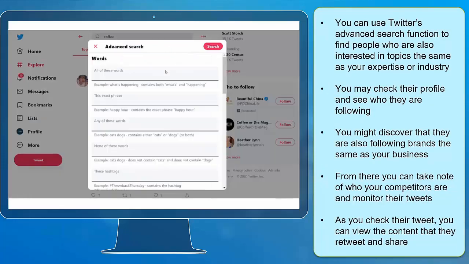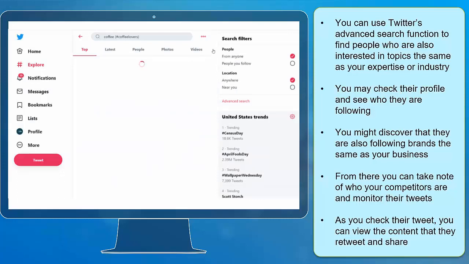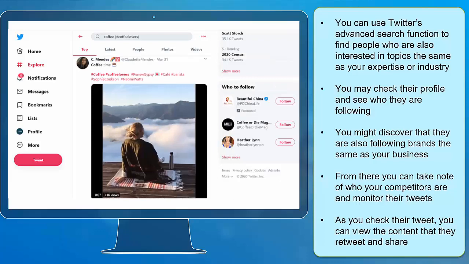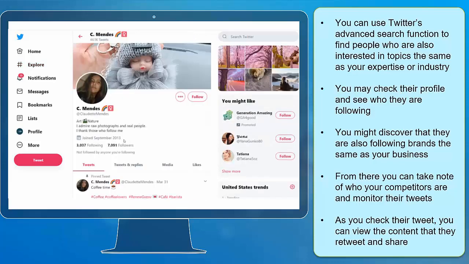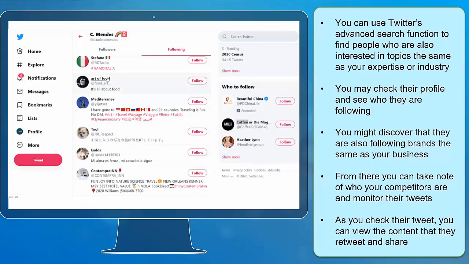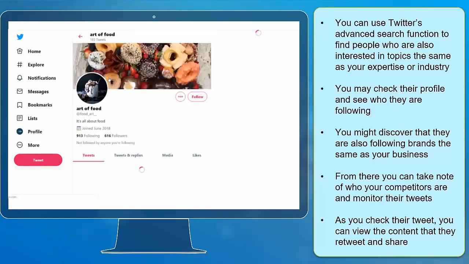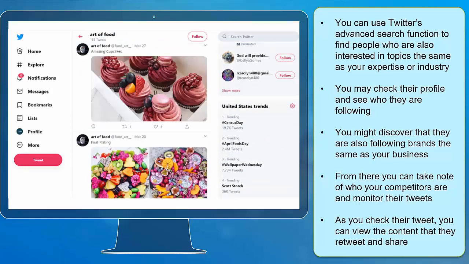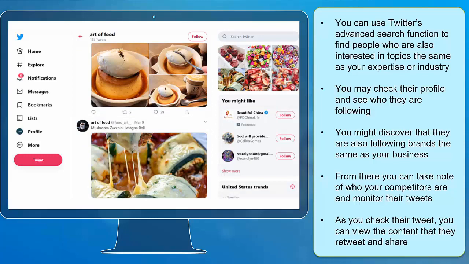You can use Twitter's advanced search function to find people who are also interested in topics the same as your expertise or industry. You may check their profile and see who they are following. You might discover that they are also following brands the same as your business. From there, you can take note of who your competitors are and monitor their tweets. As you check their tweet, you can view the content that they retweet and share.